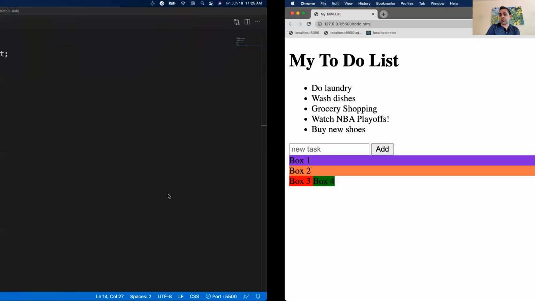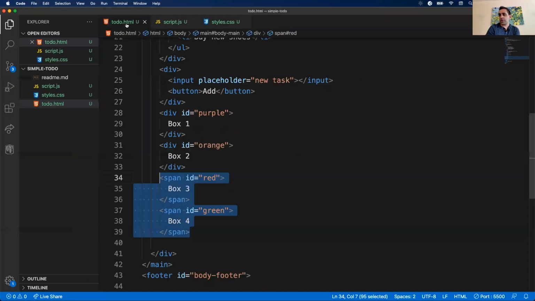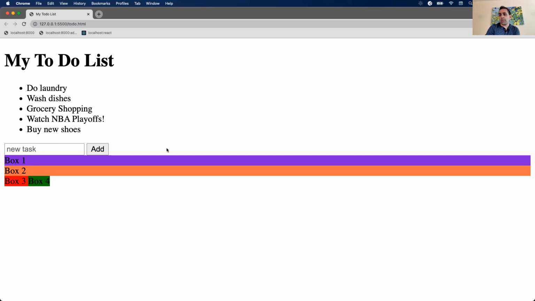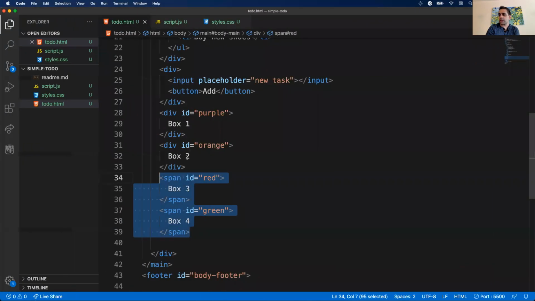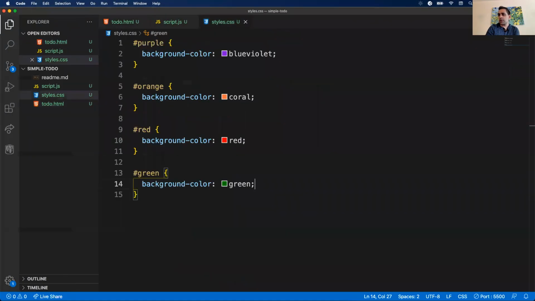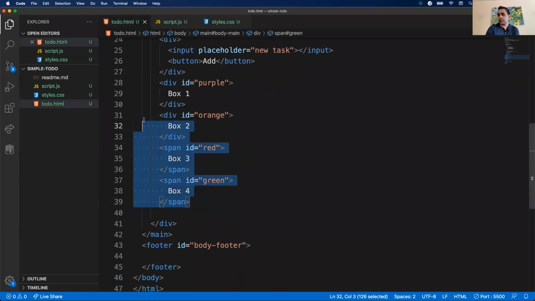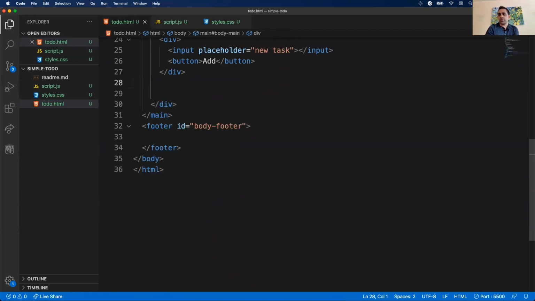Okay, so that was our slight detour, but let's get back on track with our to-do list. So my goal earlier was adding this input and then adding an add button. All right, so we can get rid of these boxes just because the color scheme is grossing me out. So let's just get rid of these. All right, those should be gone.